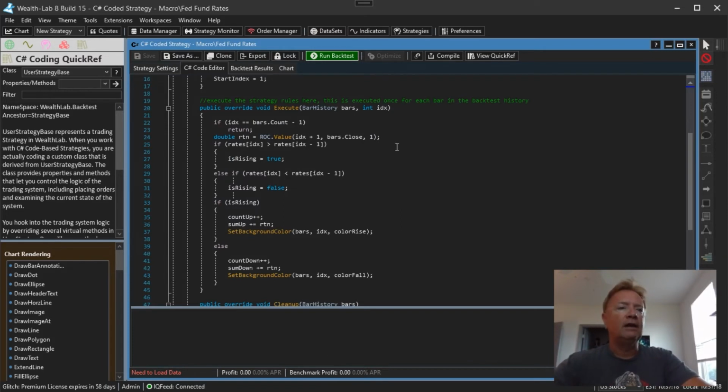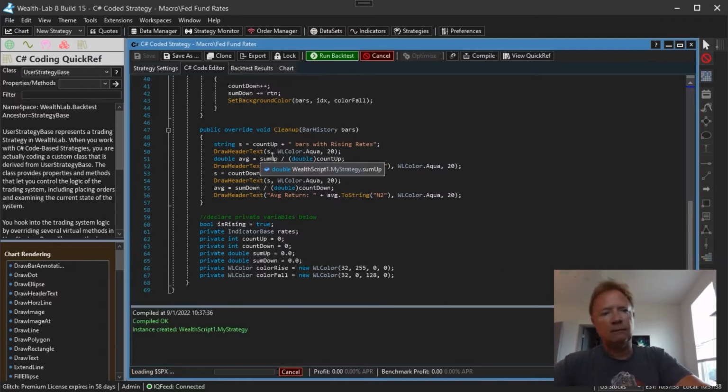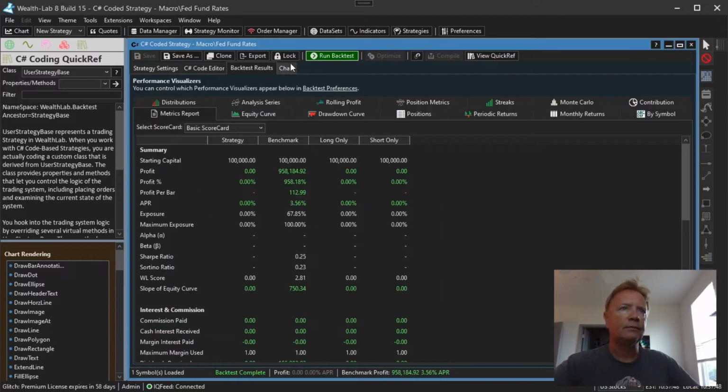And then at the end, in this cleanup method, I am dividing the total monthly returns by the number of occurrences for both periods where the Fed fund rate is increasing and decreasing. And I'm running it on the SPX index going back to 1955 monthly. So let's run that and take a look at the chart, which should show us the result.